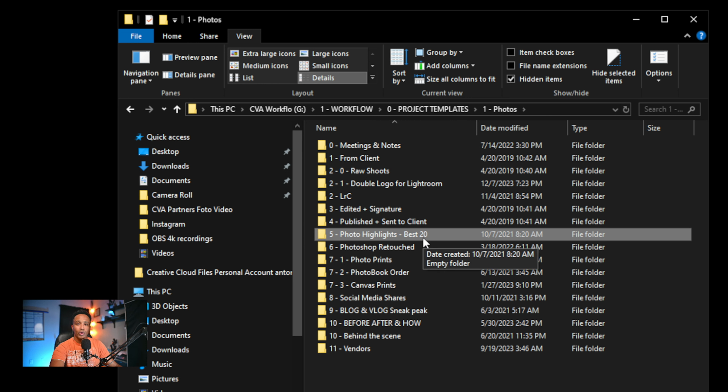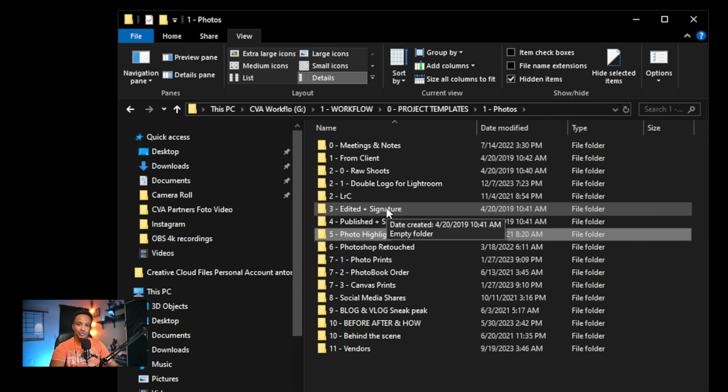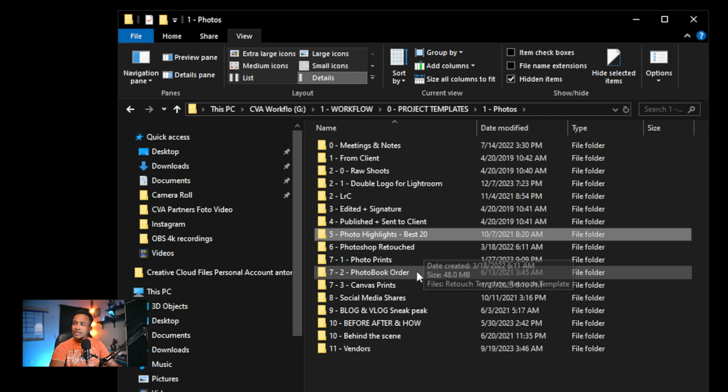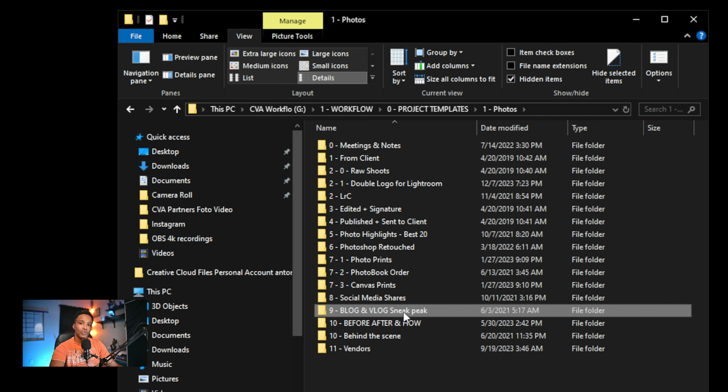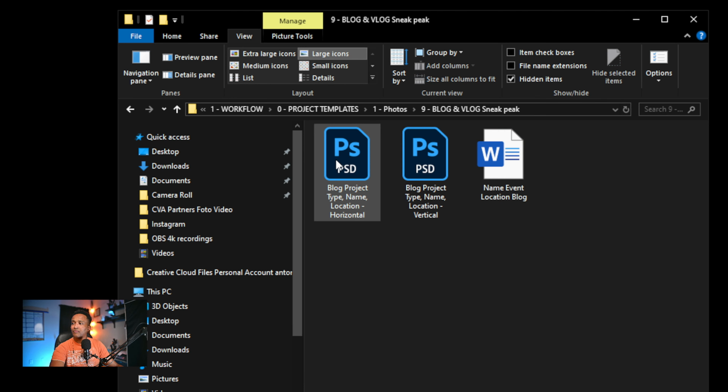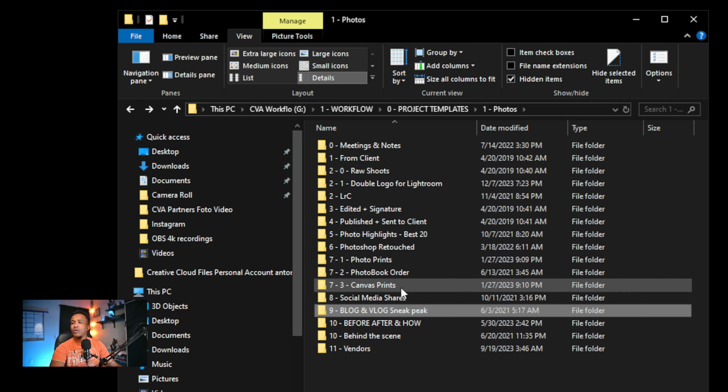Then after I edit all the photos, I usually select my best 20 photos of that wedding, portrait, or photo shoot, whatever it is, and I edit them with my signature. Usually I take these 20 and create a vlog for them. I already have a template for the vlog here, and a Photoshop template for the vlogs also. So everything about the vlog is already there. I just open it up and start punching in numbers or text, or start editing.